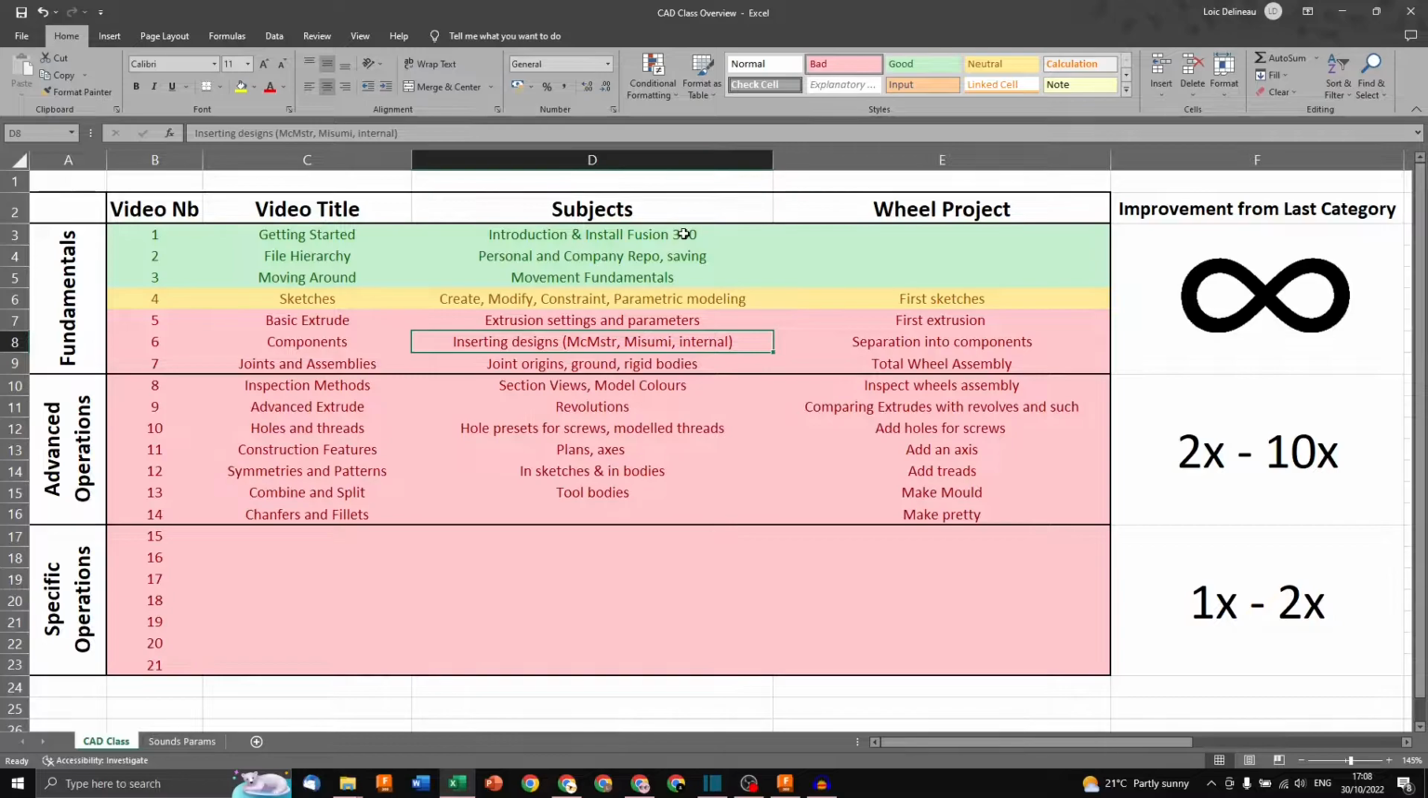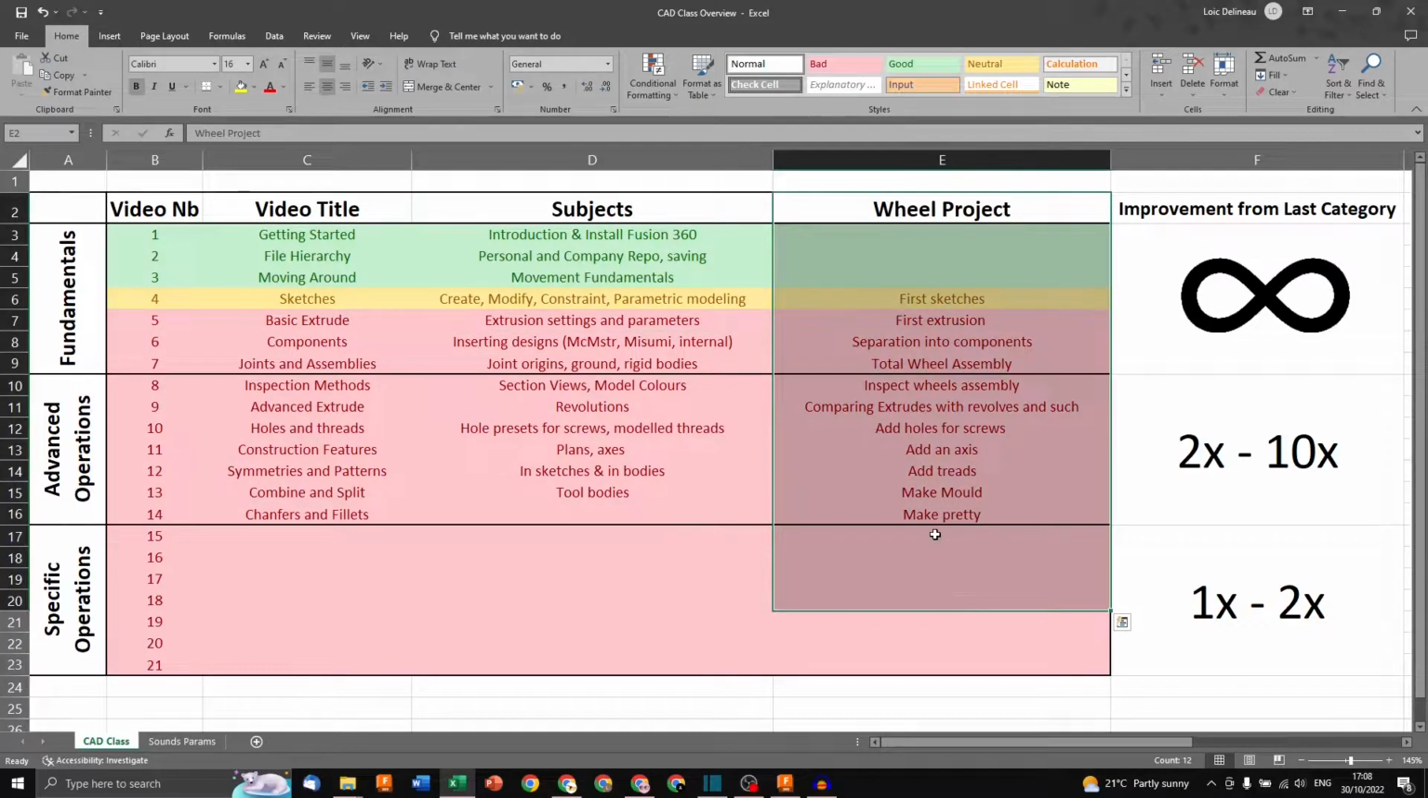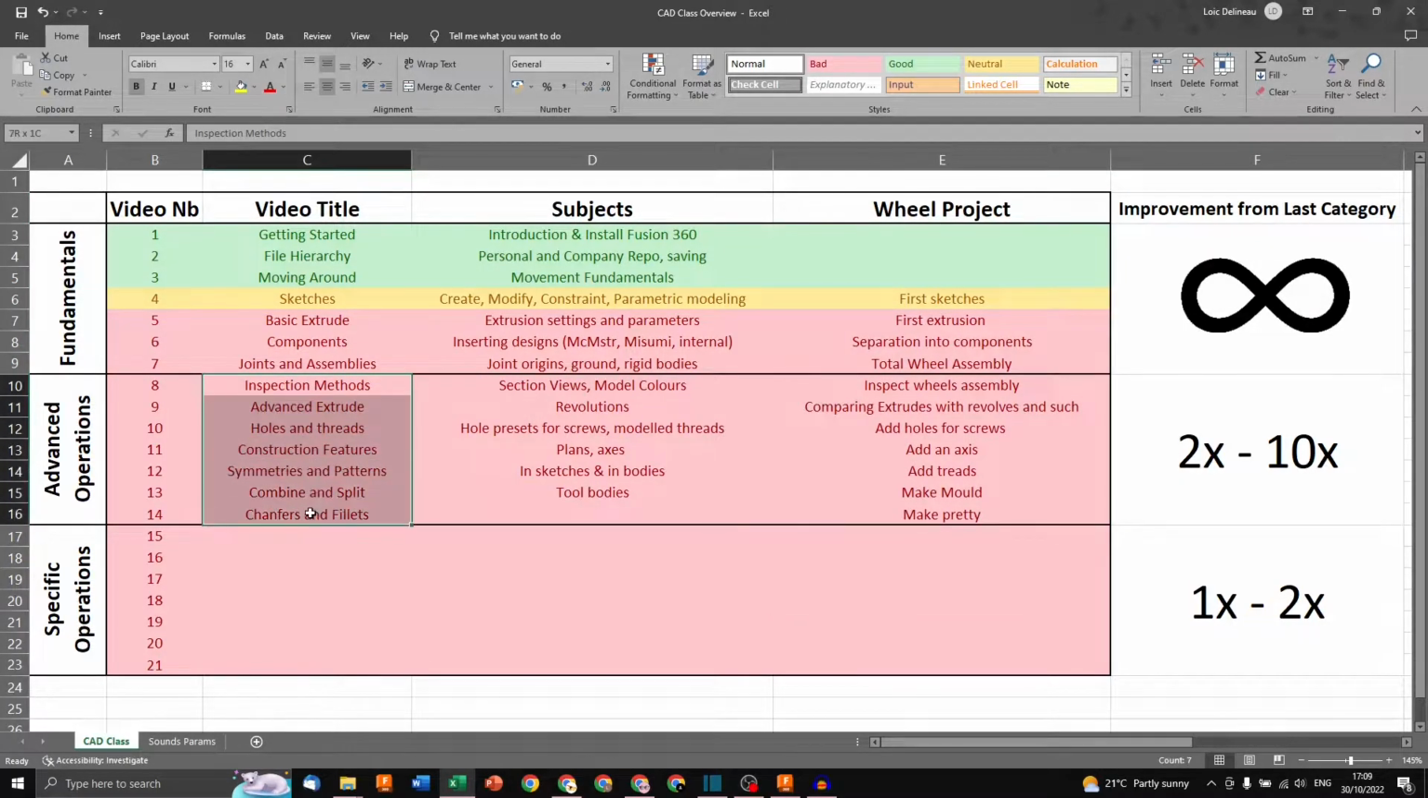You can see I added a fourth column in the Excel called Wheel Project. We're going to be making a wheel throughout this series. It's very important to have a continuous project that we work on so that you can see how things come together and you will see your knowledge grow with the project. I chose a wheel. It's quite a good project because you'll be able to see a lot of these specific advanced operations while you're making the wheel.